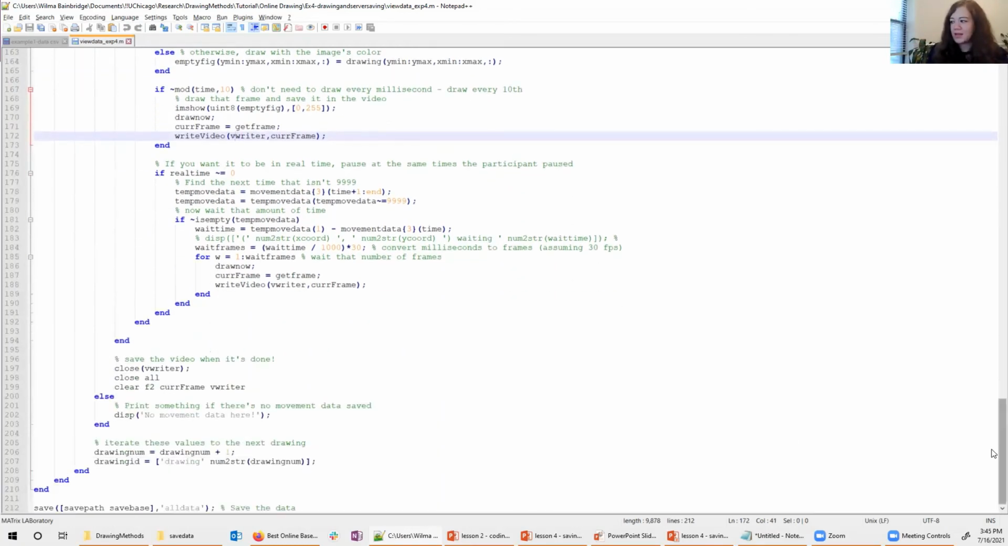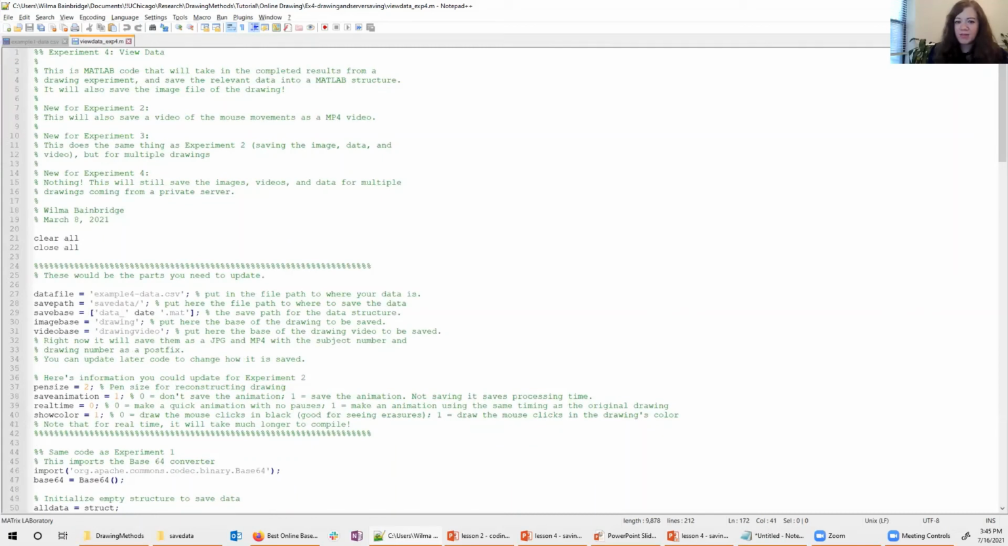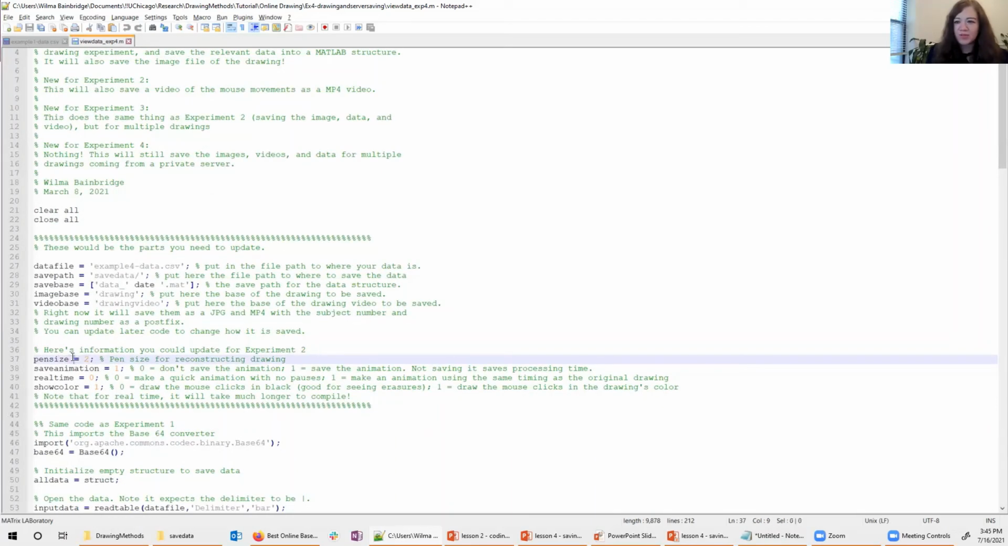And in this example here, we actually have flags you can set if you want the pen size to be a different size, if you want the timing to be real-time timing or just rapid timing. And you can also say whether you want to see the color of the final drawing or if you want everything to be in black.